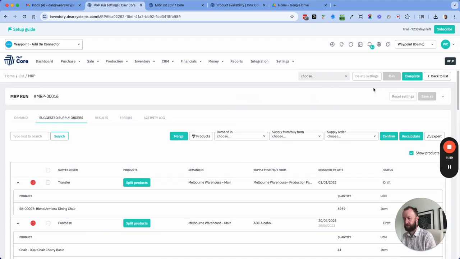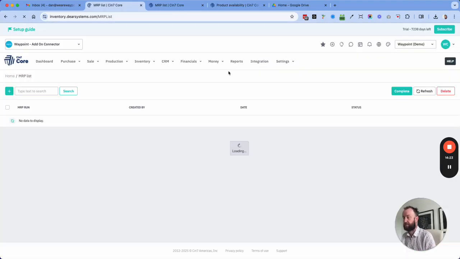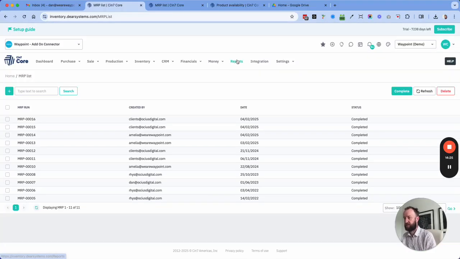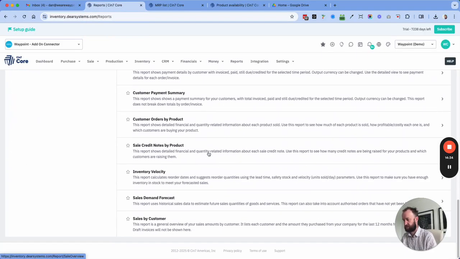Last little piece I want to show then is running this with a forecast. So the easiest way to get a forecast for the MRP, or at least to get a starting block, is if you go to reports, sale reports, and drop all the way down to sales demand forecast.